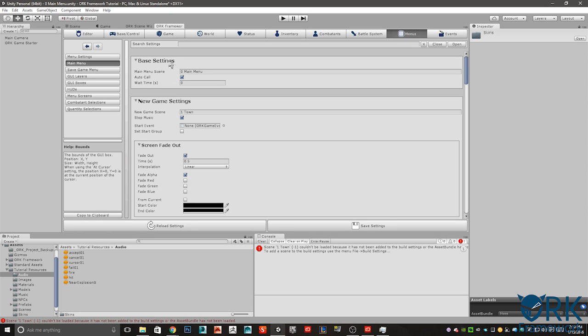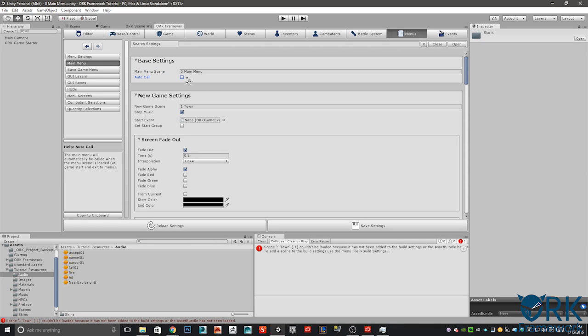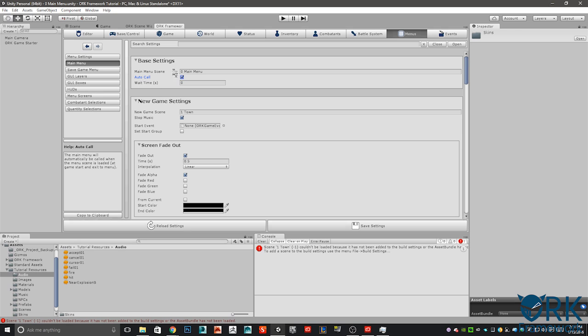Alright, under base settings, you'll see main menu scene and idle call. In main menu scene, in the text field there, go ahead and write 0 main menu. Underneath that, select auto call. Once you're done, scroll down to new game settings and type in 1 town.